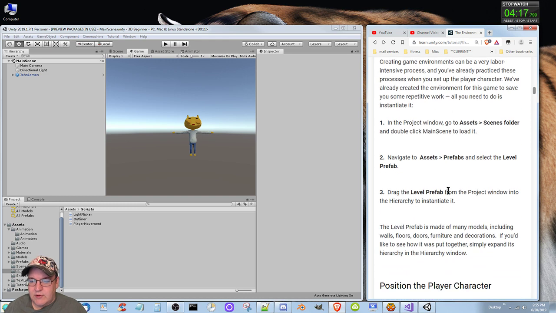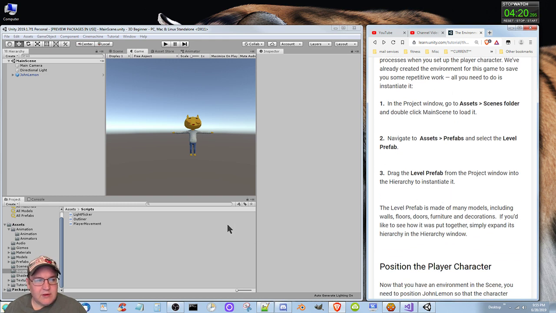In the project window, go to Assets, Scenes folder, and double-click Main Scene to load it, which I'm already in. Navigate to Assets, Prefabs and select the level prefab. Why does this thing feel like it's flipping? Oh, that's kind of annoying. I'll worry about that later. Drag the level prefab from the project window into the hierarchy to instantiate it.